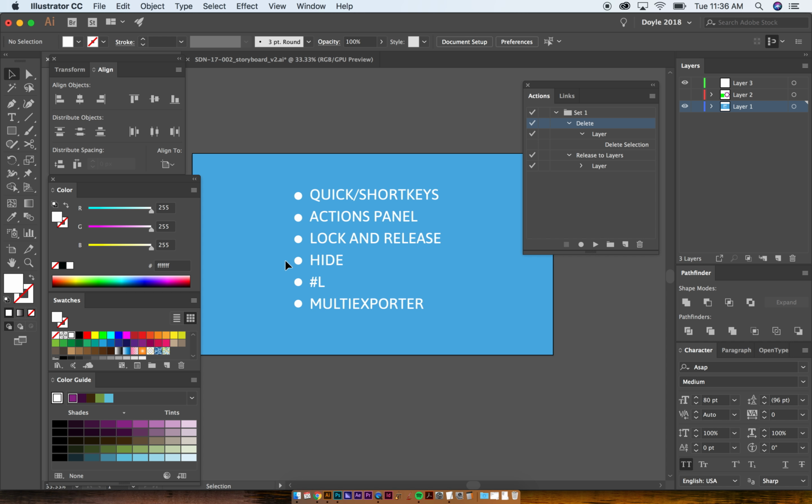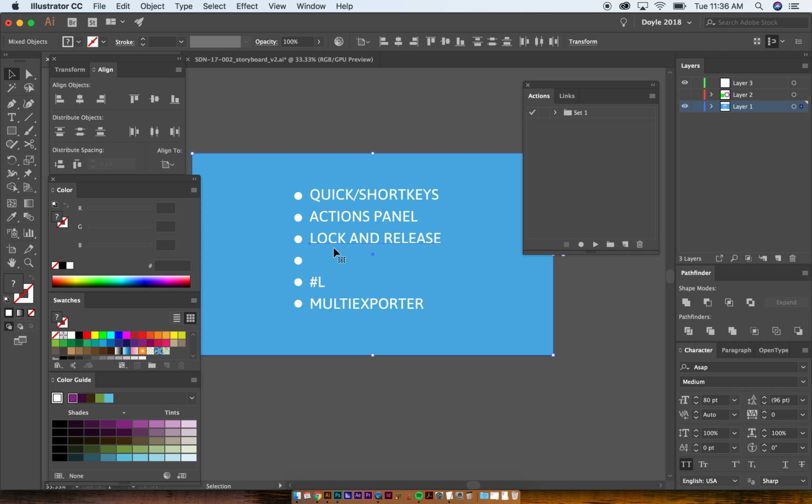Try to keep it semi-focused, but there are so many other things I can talk about. But yeah, know your shortcut keys. Action panel: if you have constant things you're doing over and over, always set actions up. Lock and release is just going to save you so much time hiding and showing things. Command 3 hides, locking is Command 2. Option Command 2 will unlock it.